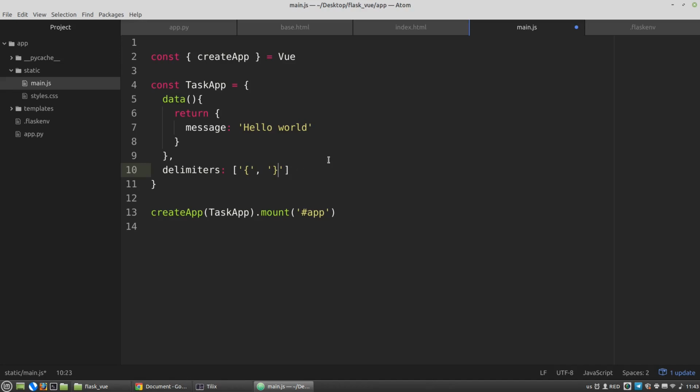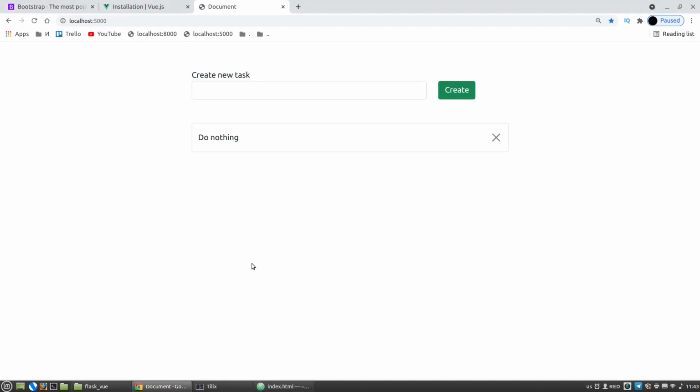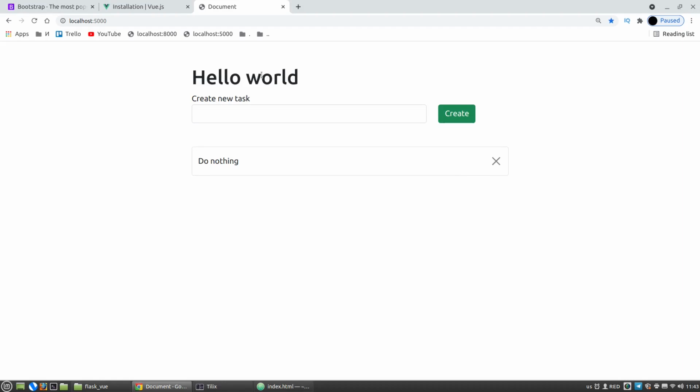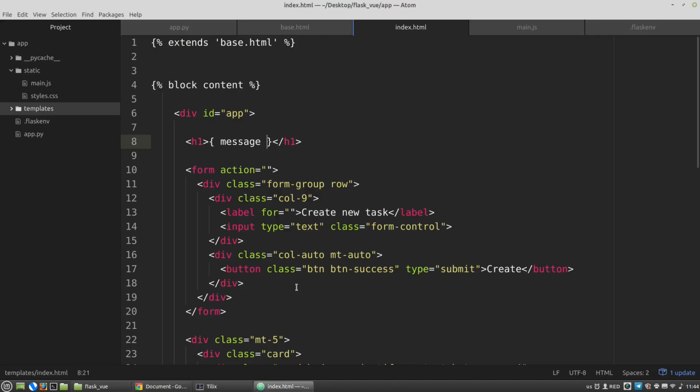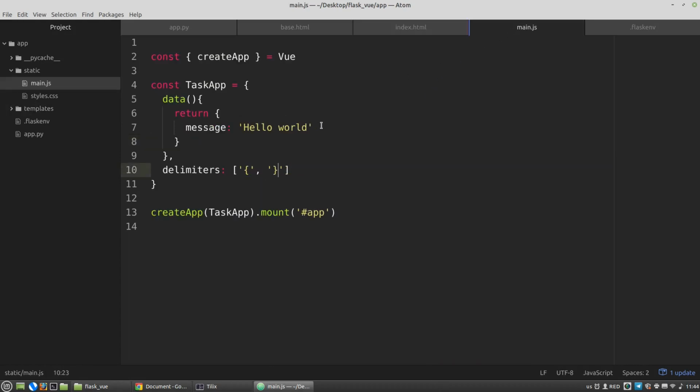And every time I need to render a value of a Vue object key, I will use this single curly braces. So let's save the main.js file and here use just single curly braces. F5, and we can see our hello world message that was rendered by Vue.js but not Flask. Okay. Let's get rid of this h1 header. Now let's define a new key in the data dictionary. Let's say it will be the task key with some value.